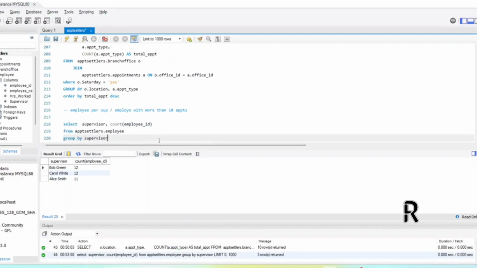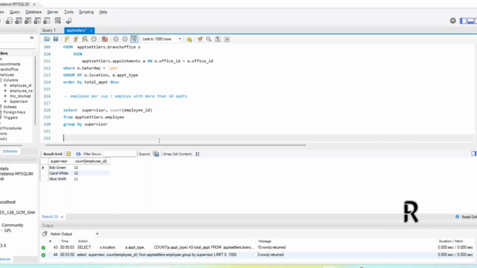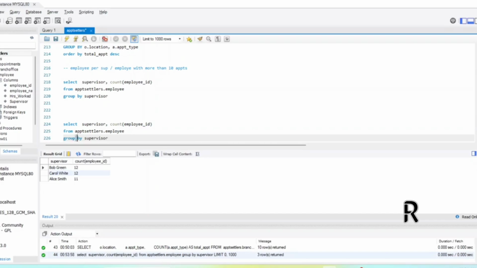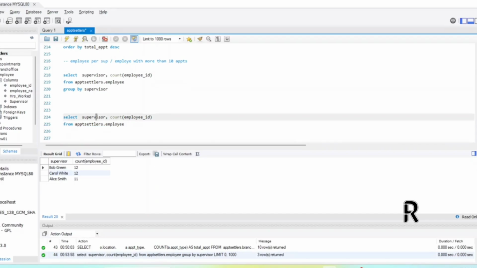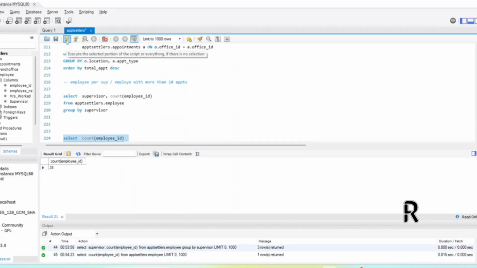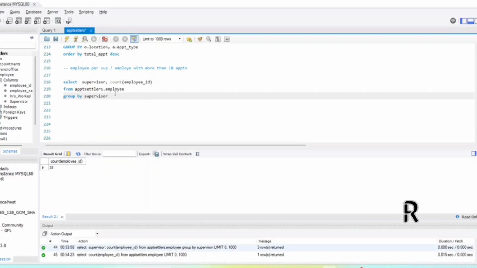If we want to see the total of employees, we can just copy this. We don't have to use the group by supervisor, just like that, you see? We get the total. There are 35 employees. But basically, the first part of the question is answered. The first part of the question is how many employees per supervisor, right? The second part of the question is how many appointments each of them has.